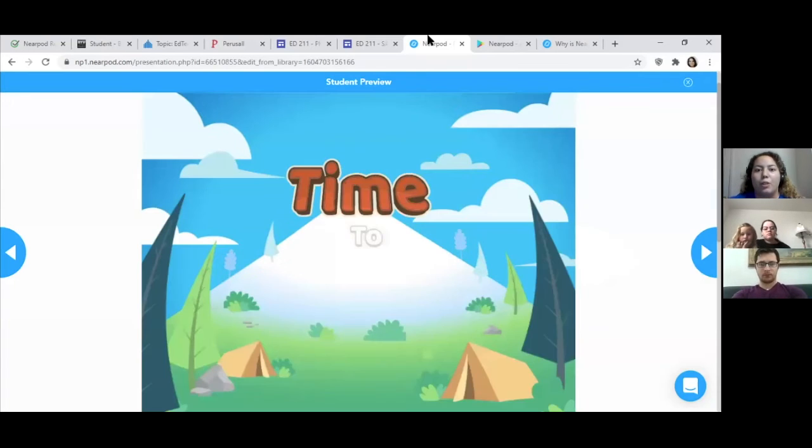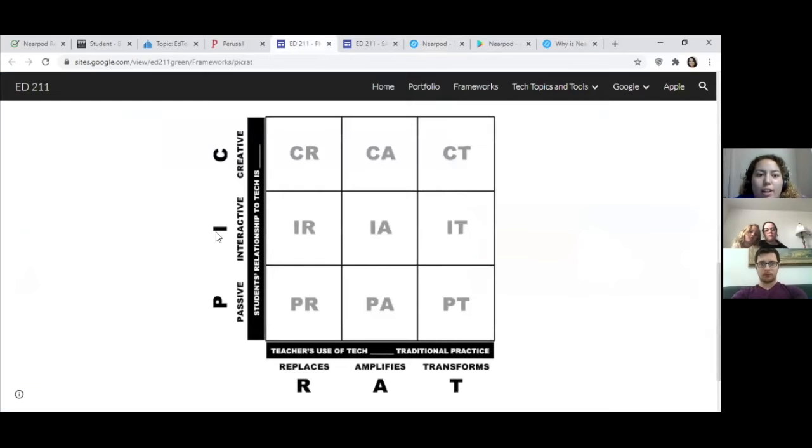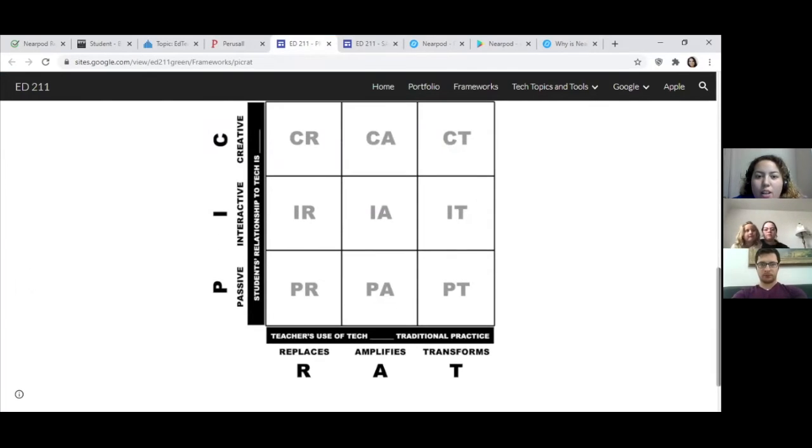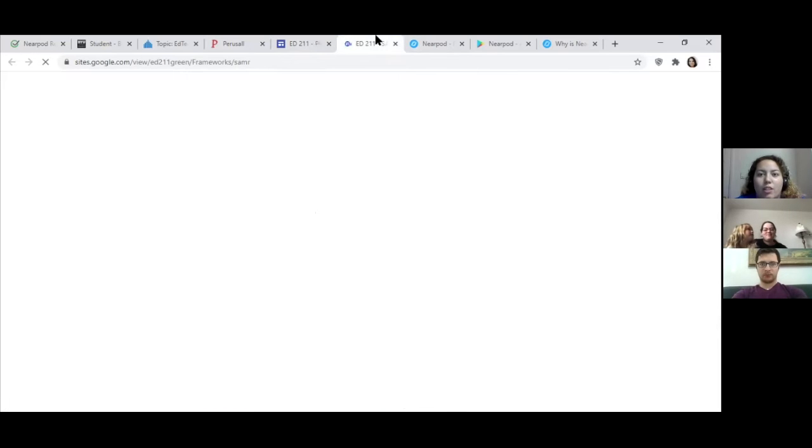And for my rating on PICRAT, I did interactive. And then it amplifies. I don't know if it necessarily transforms, but it amplifies what she would be learning in the classroom. It does make it a little bit more than you could do just on your own. So I think you kind of need the tool.